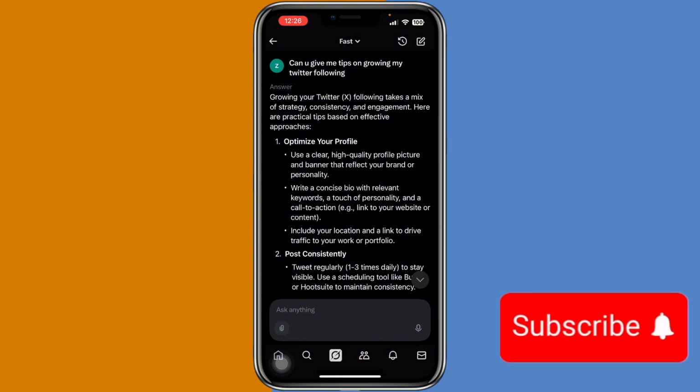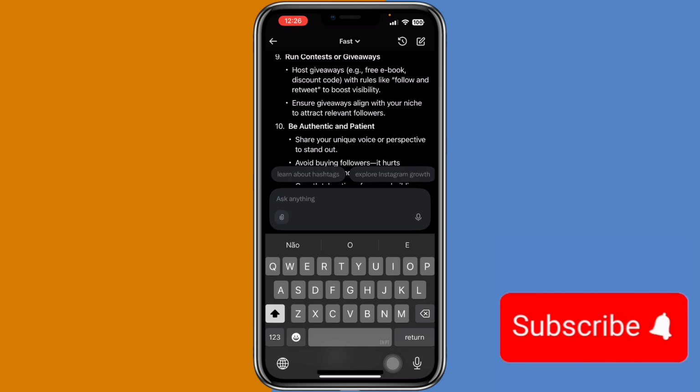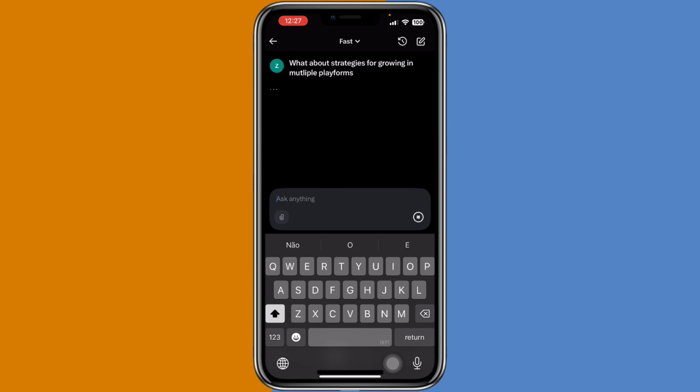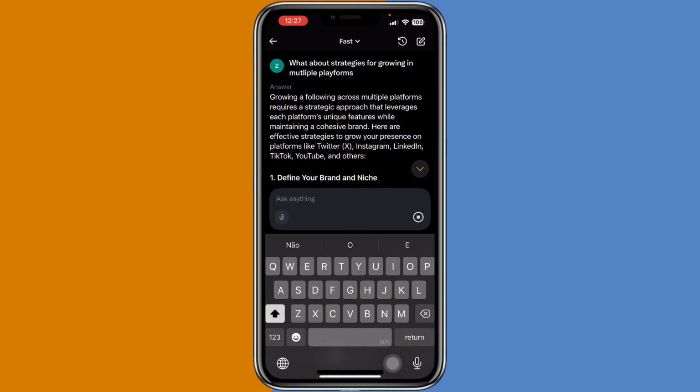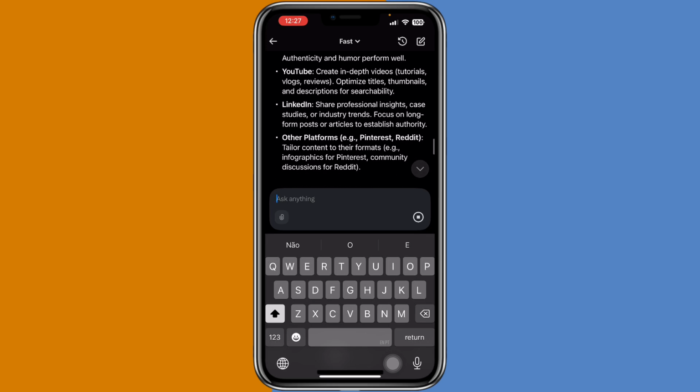Want a deeper analysis or more specific answers? Use follow-up questions like, what about strategies for growing on multiple platforms? Hit search. Grok will adapt and provide an even more detailed response. It's like having your own personal AI assistant right in X.